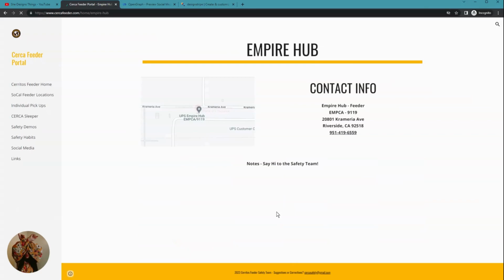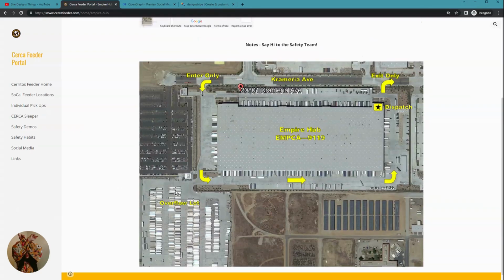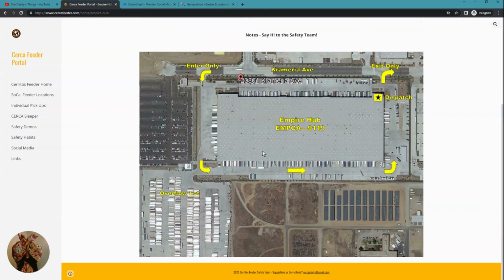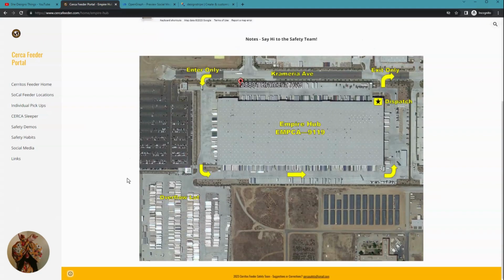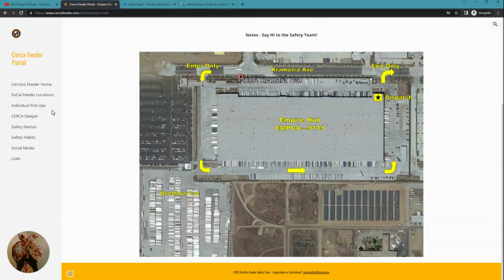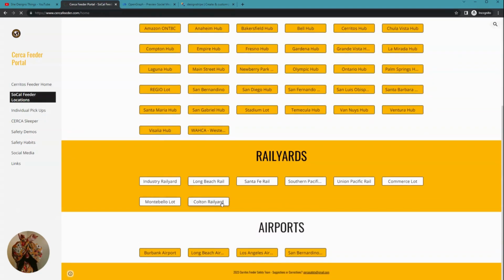Notes: say hi to the safety team. So that is very nice. Whoever did this really took the time and effort to map everything out. That is something I'm pretty sure goes unnoticed, but as a designer, I noticed it and I thought that was a really nice idea. And I like that you actually break it apart.